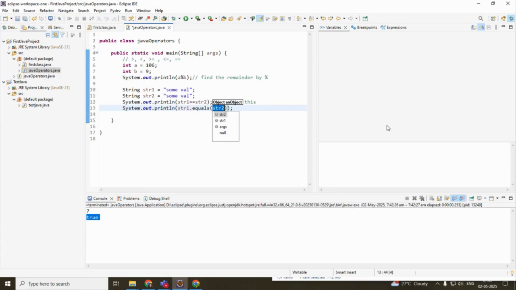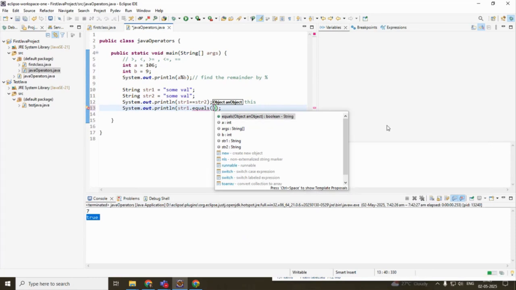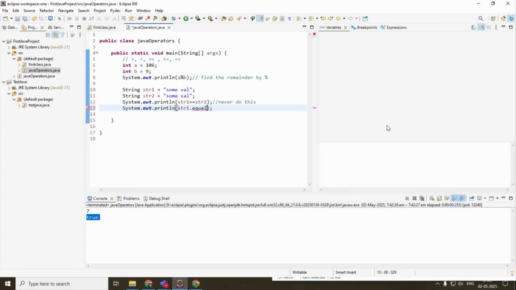Suppose I want to check if str is null, that is, whether it is empty or not. I will not check it like this. This is wrong practice. You have to check it like str.equals(null). Do check it like this.